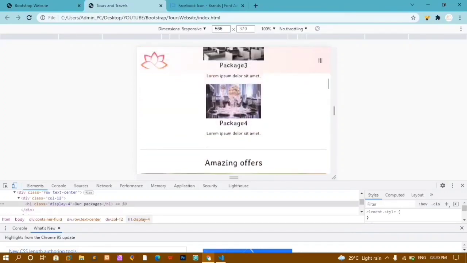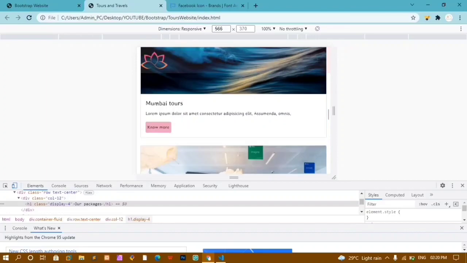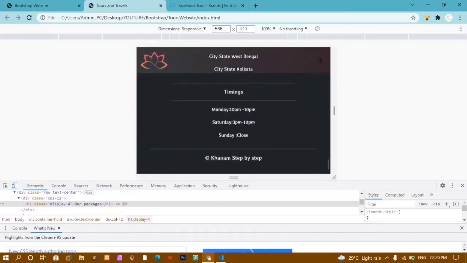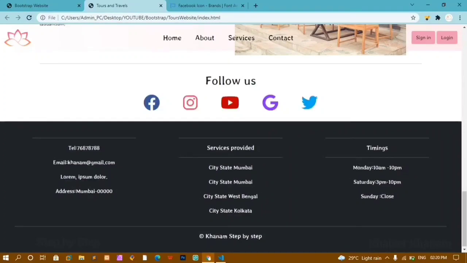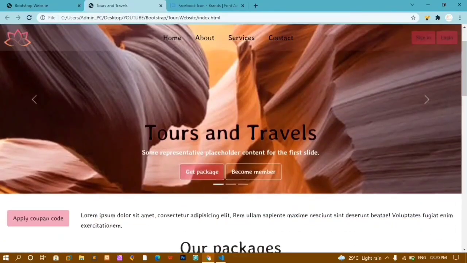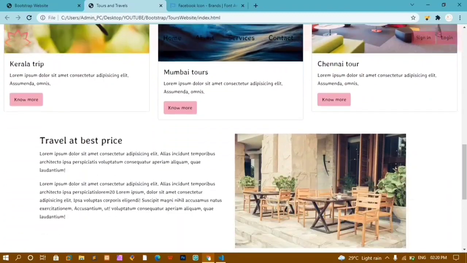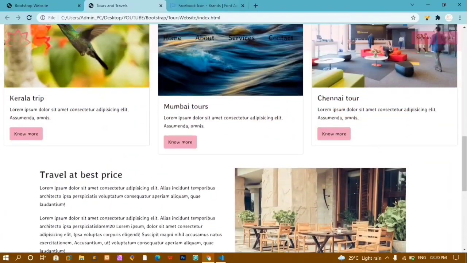If you want, you can just increase the height of these images. Okay, it completely depends on your choice, and here it is working completely fine. I'll just refresh once. I'll just come on top. You can see the entire thing is working. We are done with this final project.